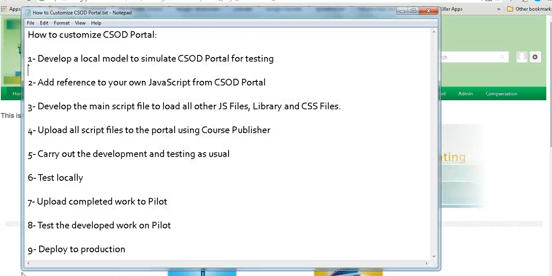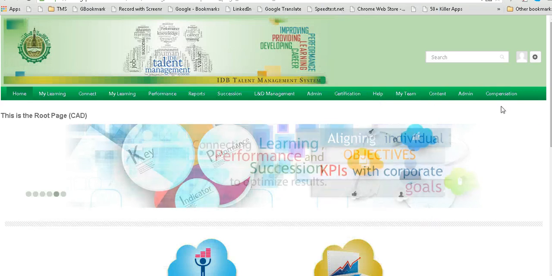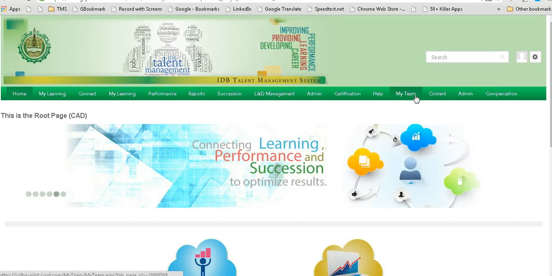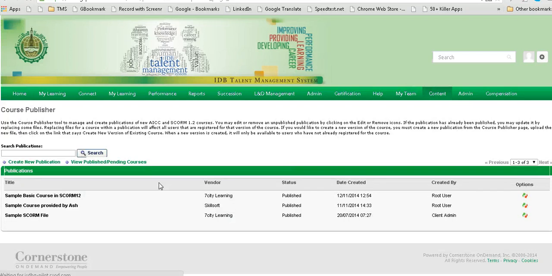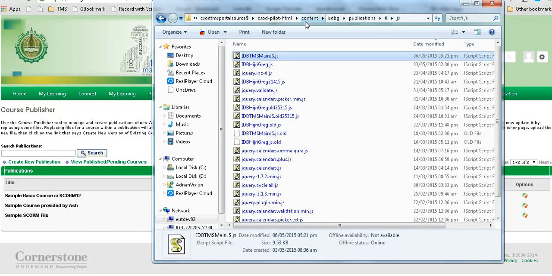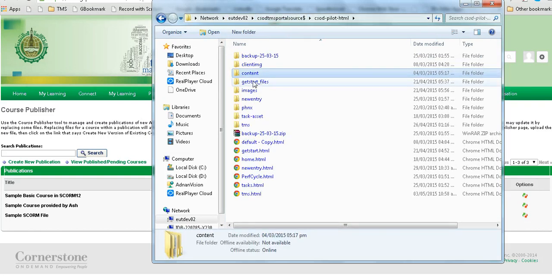After you complete the initial version required to customize the portal, you need to package those files and upload them to the portal. And this is the best way that you can upload them to the portal. You have to use Course Publisher. So this is the Course Publisher menu from the portal, and you have to package those files using a simple Course Publisher format, using the COM format.